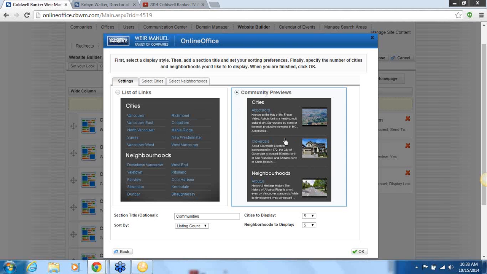So I'm going to say that I want this view because I really like the snapshot view of the areas versus just a list of the cities. By default, it's going to be titled Communities, but I personally would customize that a little bit more, and I would put something like areas I specialize in.